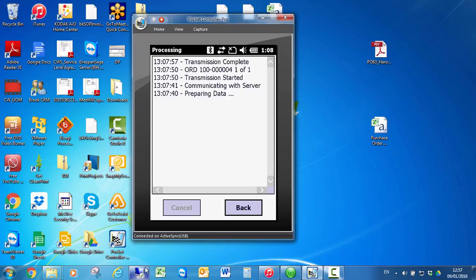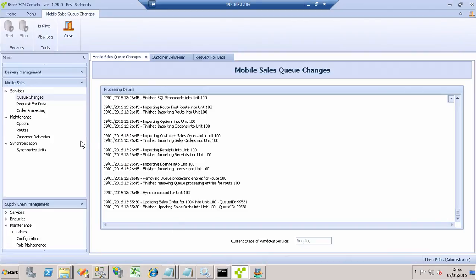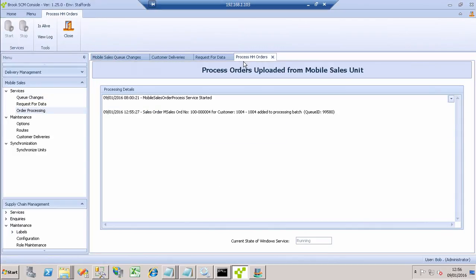And in the background here, we've got a console. So we can see here that the updating for sales order for 1004, unit number 10, this was the queue that's come through. And we can see that that's gone through. So the next place we'll have a look is just on the order processing log file, and we can see here at the same time the sales order from the mobile sales. This order number for this customer has been processed through there.